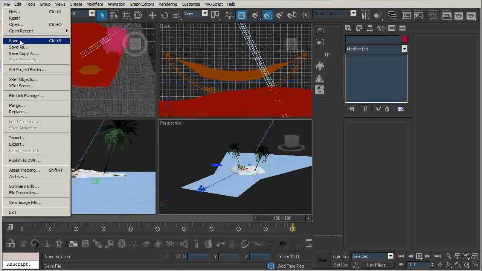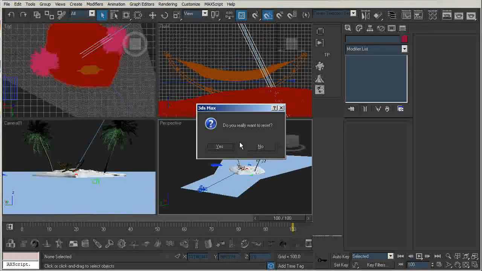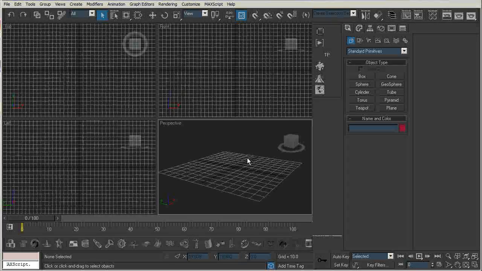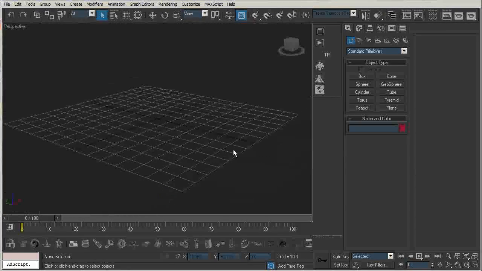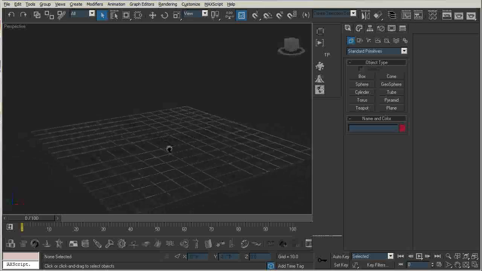So I'm going to reset my scene. Scene has been saved. No, don't save the changes. Do you really want to reset? Yes, I do. Okay, so we start with just a blank Max. I'm going to press Alt-W to bring up this maximized viewport.